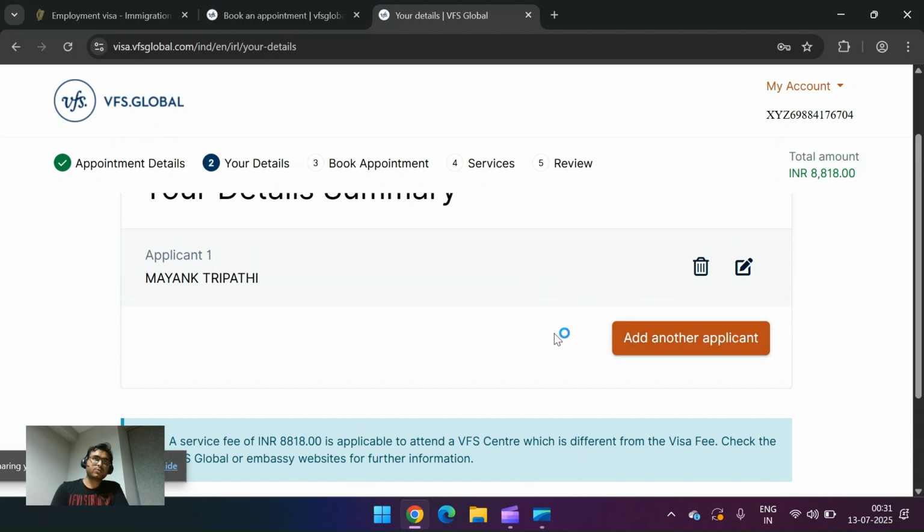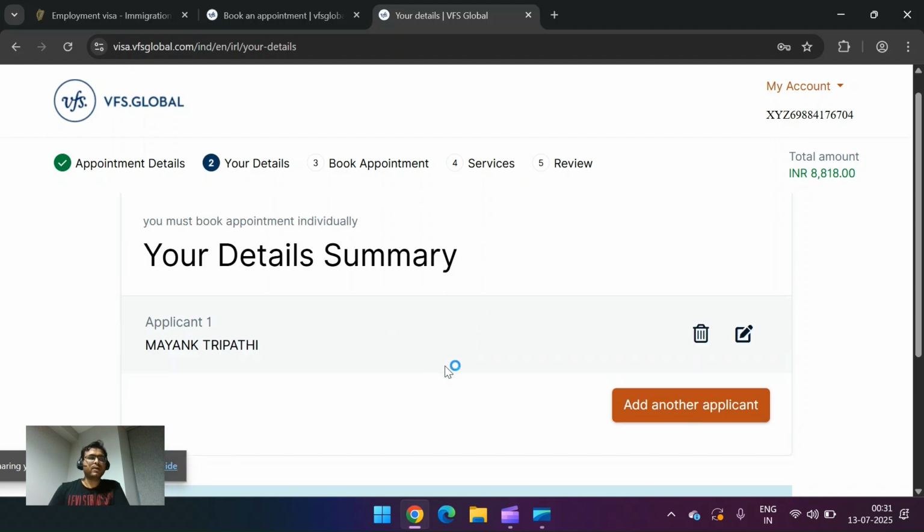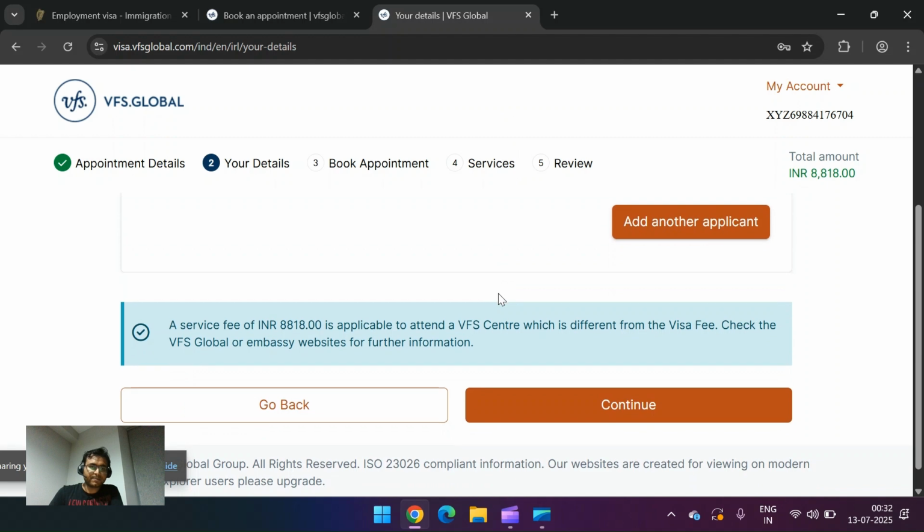If you are adding your spouse or your children, don't add them here. You can add another applicant as a child. If you have a child, you can apply with you. But if you want your spouse to be traveling with you, then you have to make a separate appointment for her, not with your application. Similarly, when filling the AVATS form, she has to fill it separately. Make sure about that.